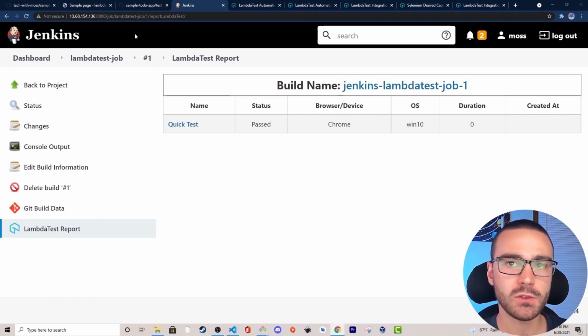But we also want to do this from a Jenkins pipeline. So the next thing that we're going to do is create a Jenkins pipeline, and inside of that pipeline, we're going to invoke the Lambda test tunnel so that we can connect to the Lambda test platform and run the tests from a Jenkins pipeline.